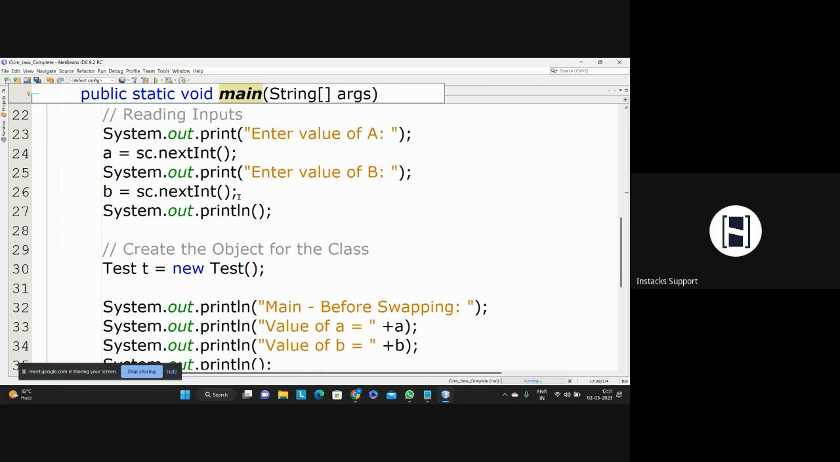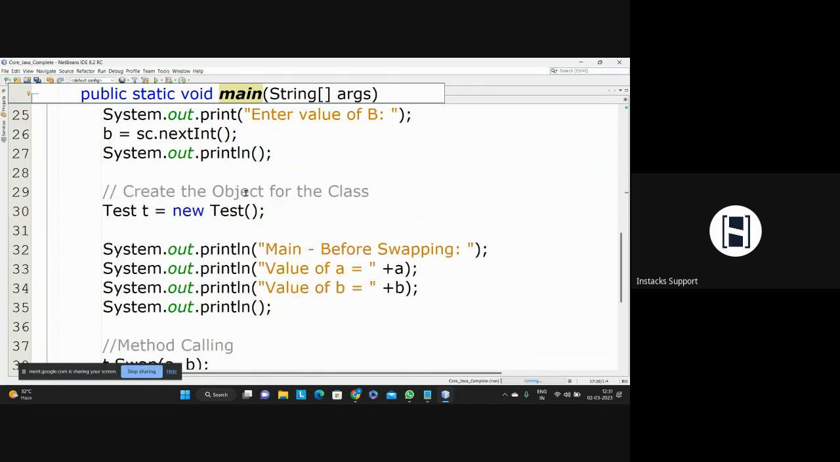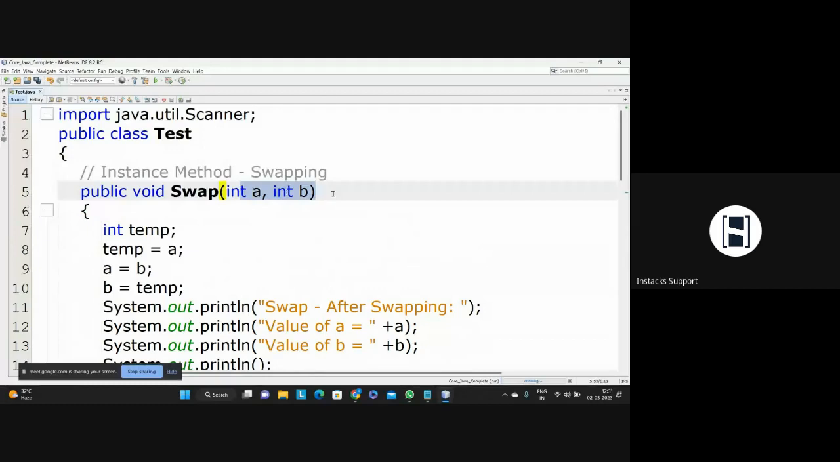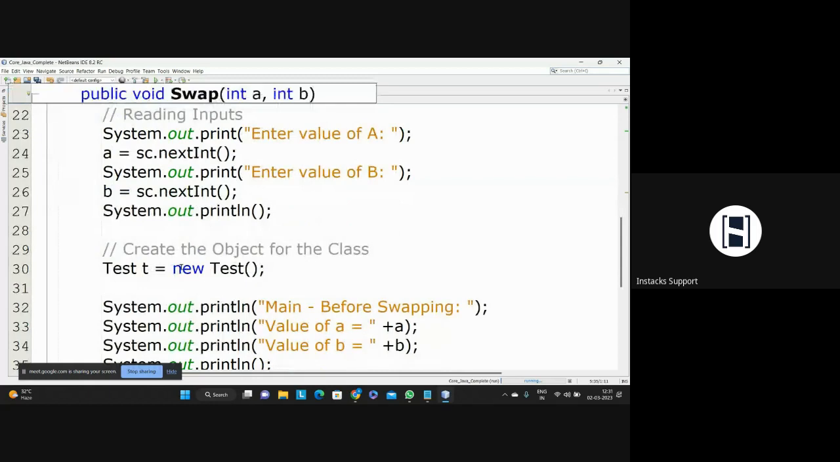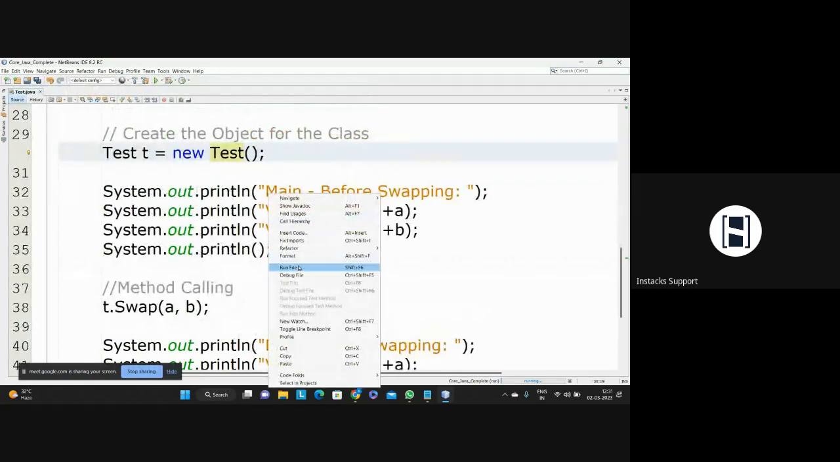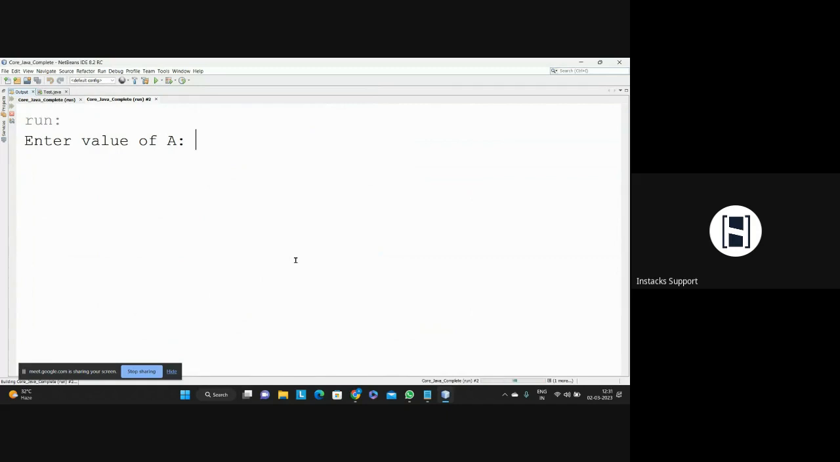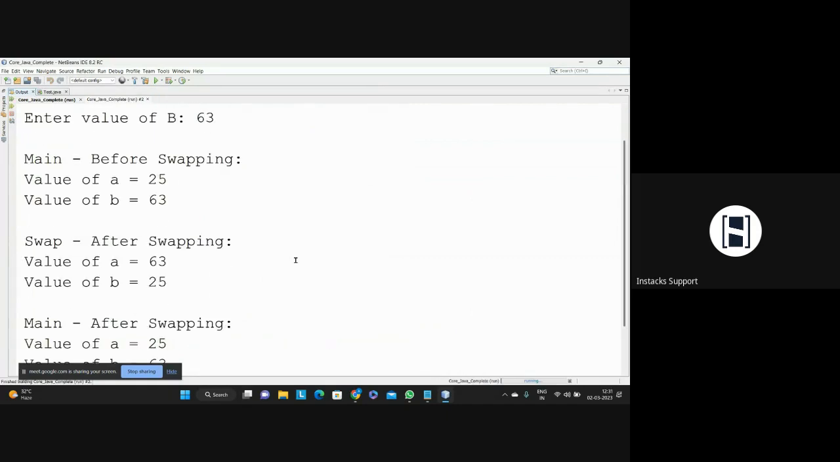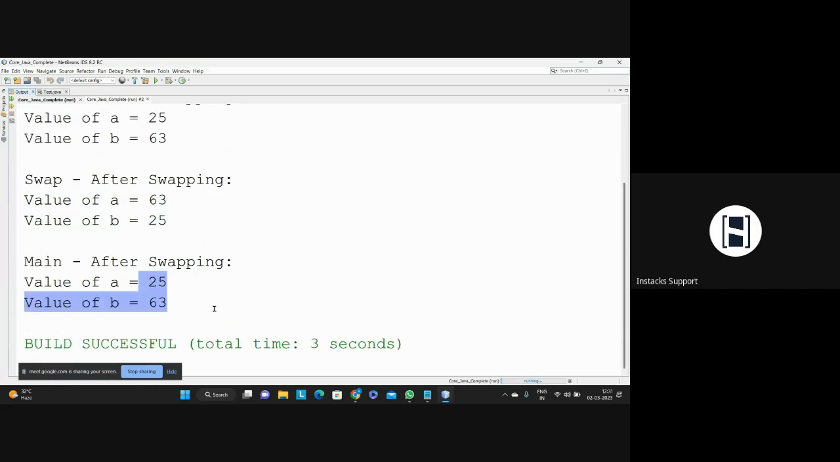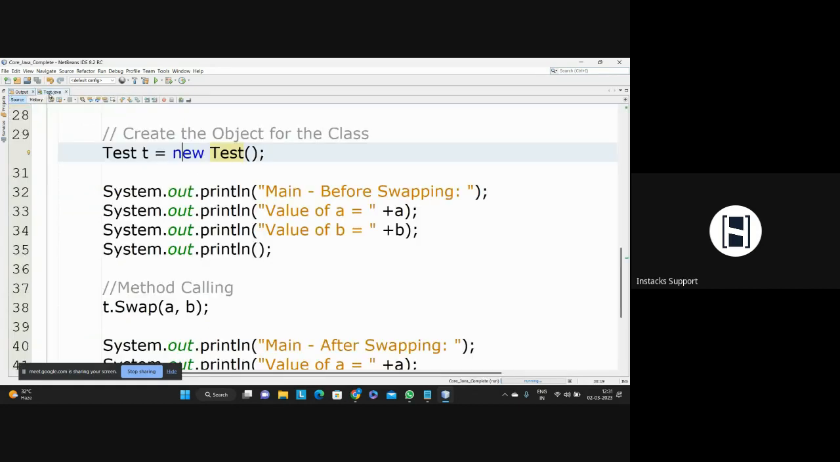That is exactly what is happening in our program also. A copy of my A and B variables is given to these variables, so whatever modifications I do with this will not affect my original data. That is the reason we are getting the values like this. Before swapping, this is the value. Inside the function, yes, because these are the parameters of my function. Then after coming out, this is what happens. So this is what we mean by call by value.